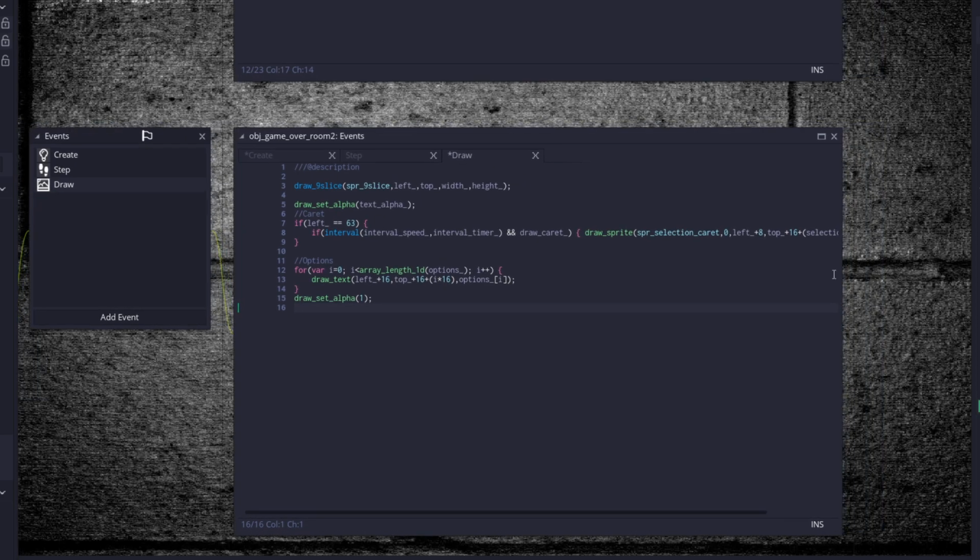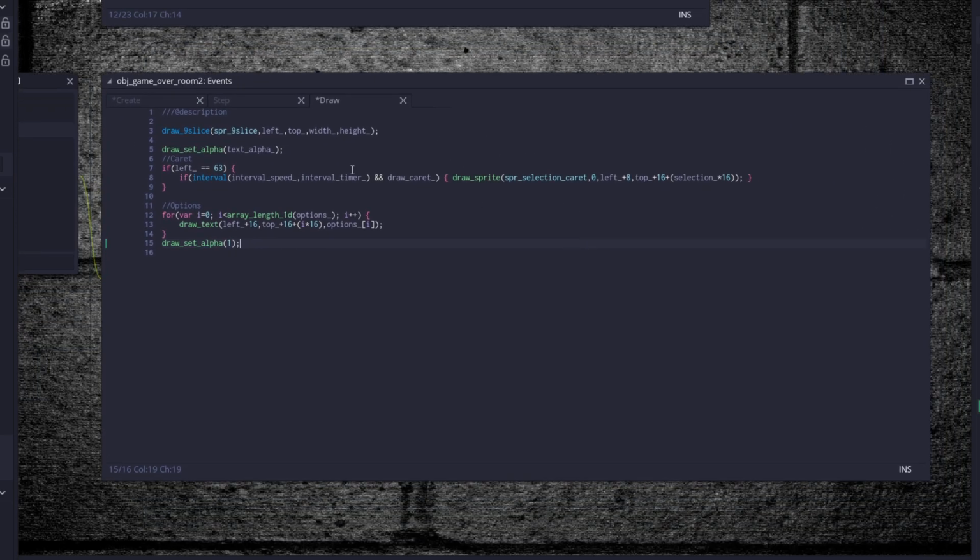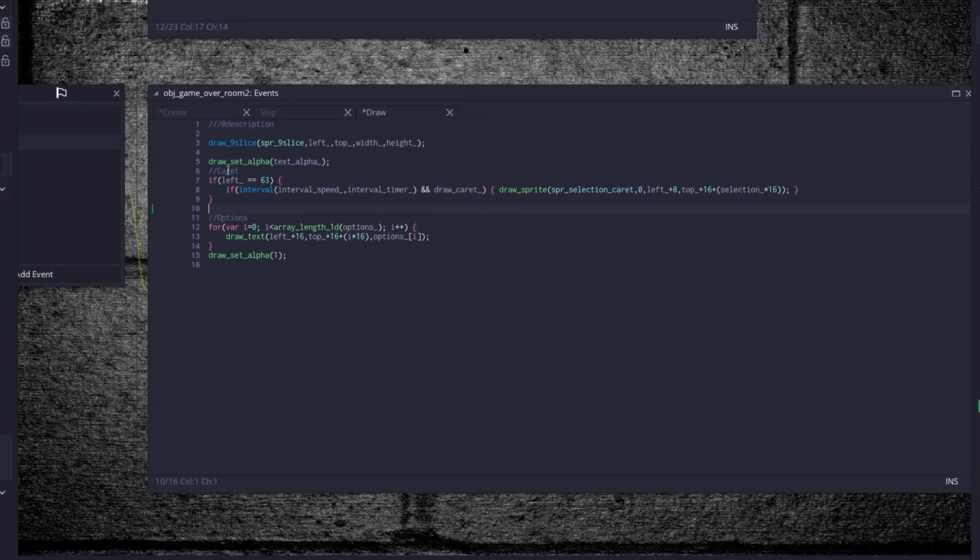The drawing is slightly more complex on this guy because we're actually going to be drawing selection text at this point. So we draw our 9 slice background and we set our text alpha because we're going to be fading in this text again as well. Caret, if left is equal to 63, so we don't draw the caret or anything until we actually are in position. If left is equal to 63, then whenever our interval speed by interval timer, draw caret.